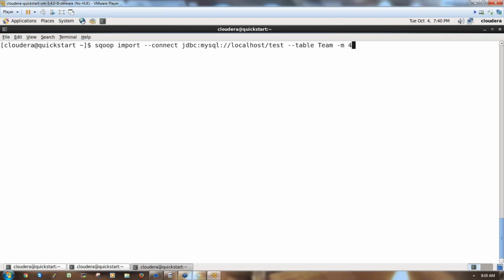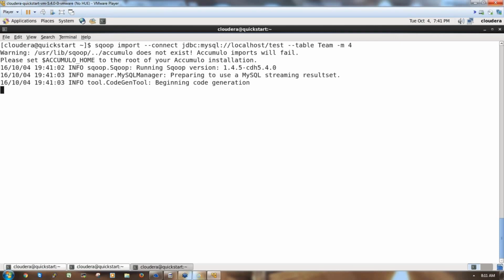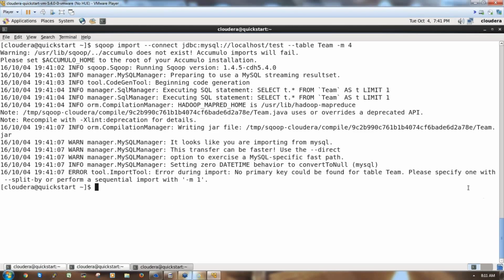Suppose I use four mappers now; the table does not have a primary key, so if I use four mappers to import the data, again it will throw the error. Because we have to use only a sequential import with -m 1. If you do not specify any number of mappers, it will throw the error. If you specify multiple mappers, it will throw the error. So what is the correct one? You have to use only one mapper for a table which does not have a primary key.